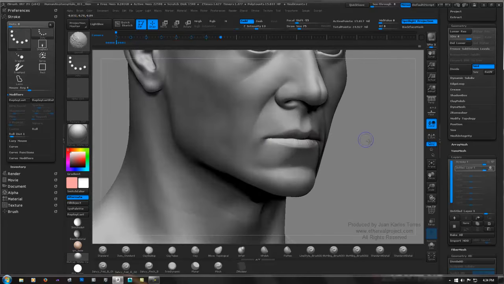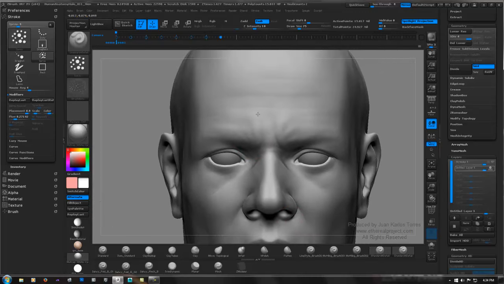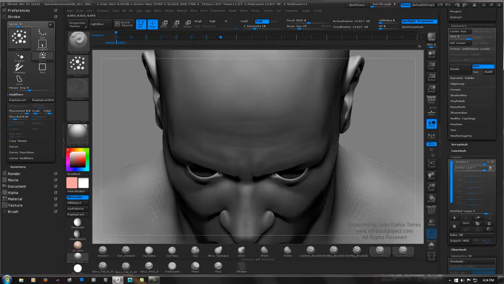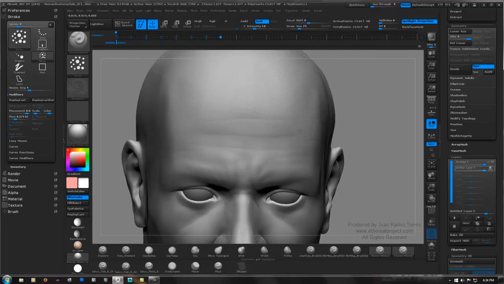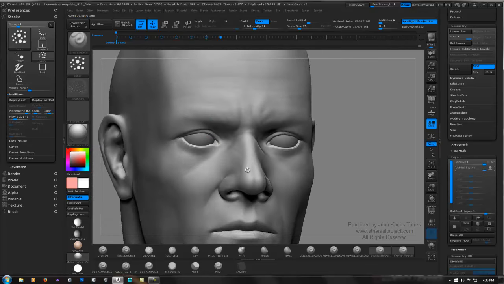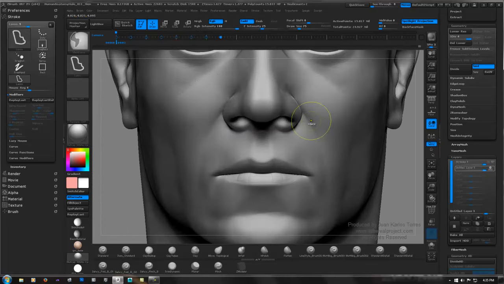Okay, I'm going to take symmetry off because I'm going to do the middle of the face. And yes, ZBrush also comes with a way of doing this automatically. I don't like it because it's just too even for me. I don't like the evenness of it. We gotta mask these lips, because otherwise we're gonna get pores on them, and that's just gonna look weird.